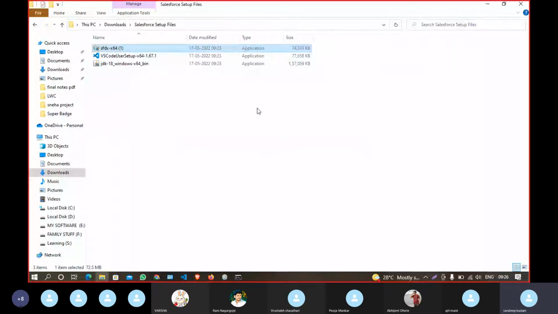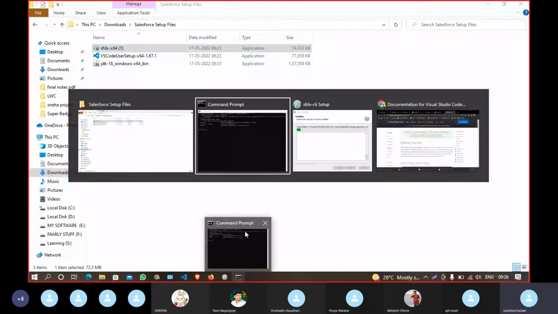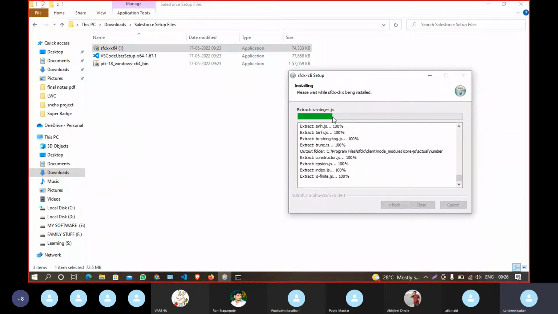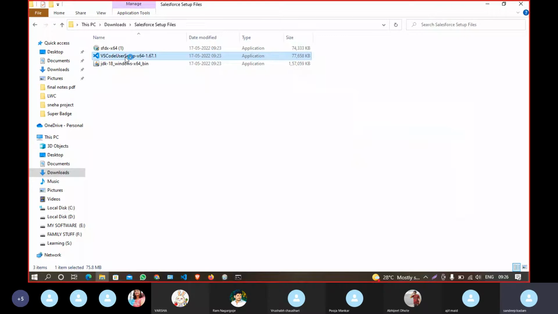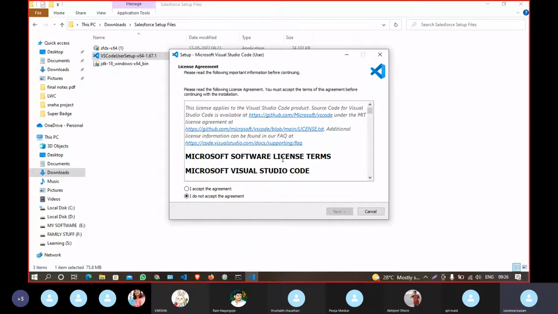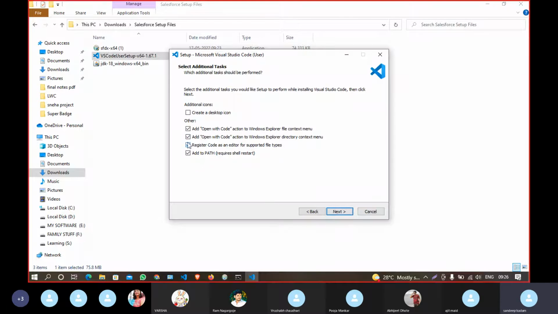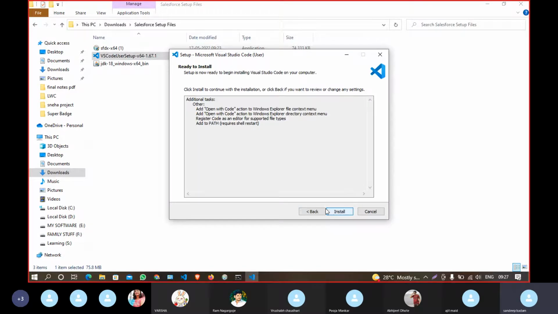This is about JDK. Now, how will you check whether CLI is installed or not? It will take some time, until then we can proceed with this VS Code. You have to click run. So simply just click next. I have already installed it actually, but let me see. Click on next and just click on install. Just a simple software installation process. You just have to click the next step.